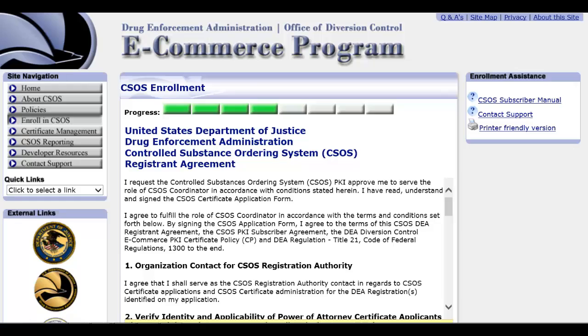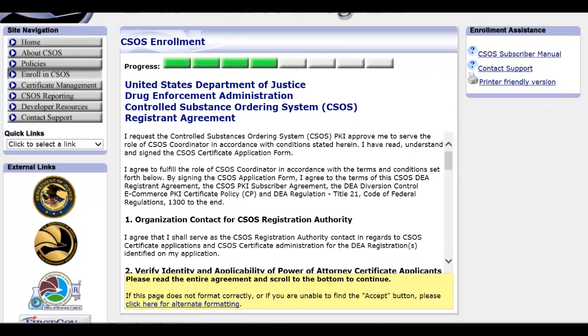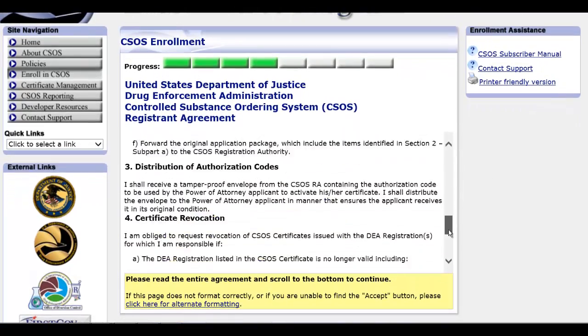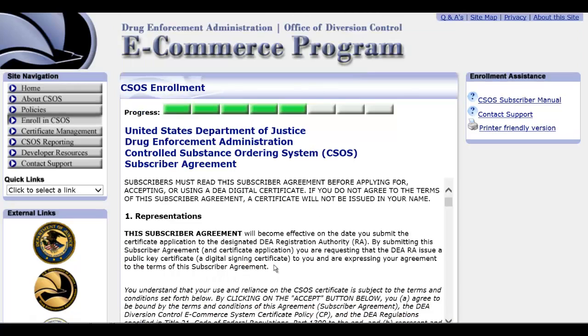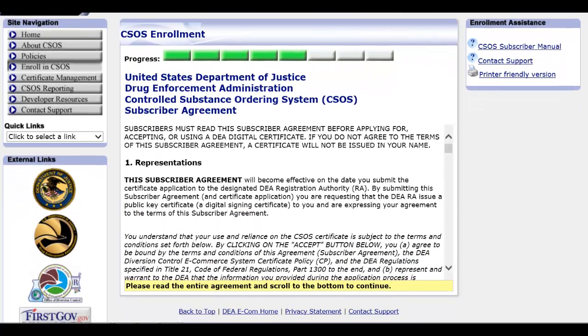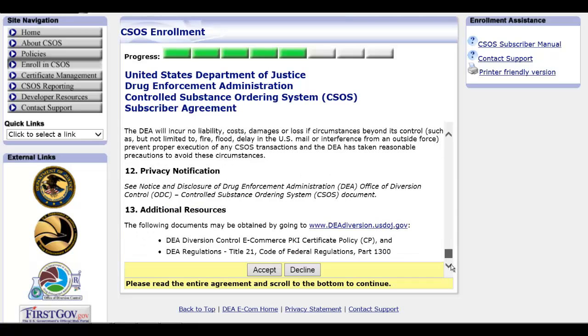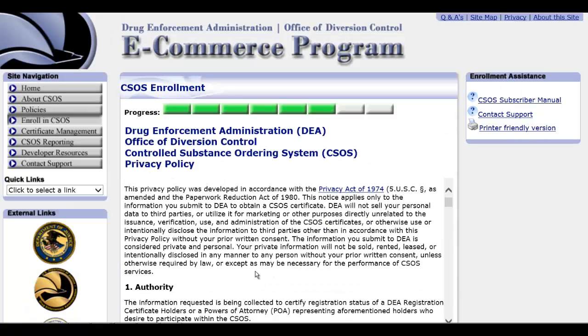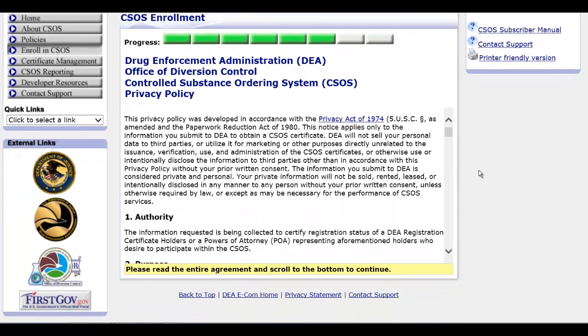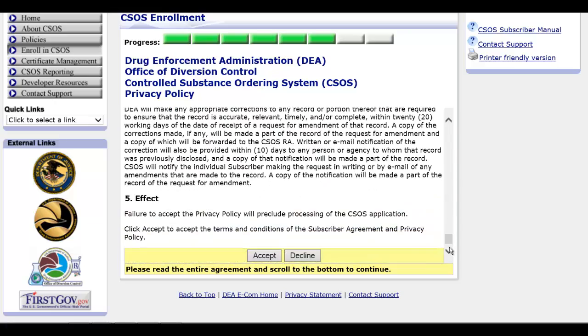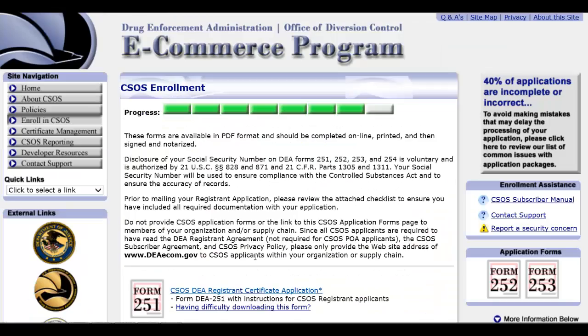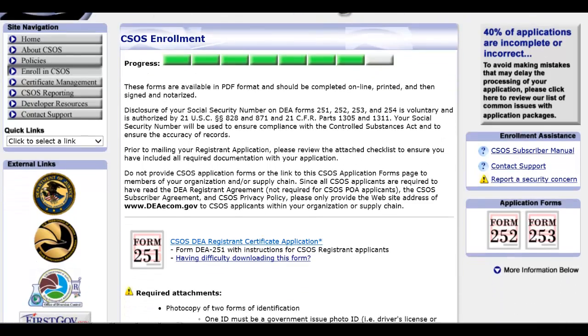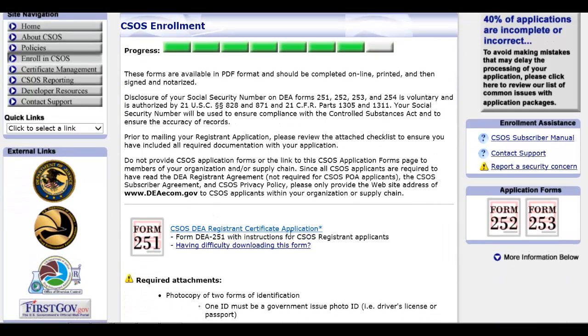The first legal agreement you'll see is the DEA CSOS Registrant Agreement. After you hit Accept, the second document you'll see is the DEA CSOS Subscriber Agreement. Hit Accept, and the third agreement you'll see is the CSOS Privacy Policy. Hit Accept, and you'll now come to a page where you can download the Registrant Certificate application.